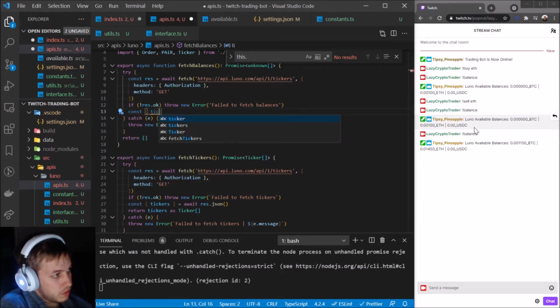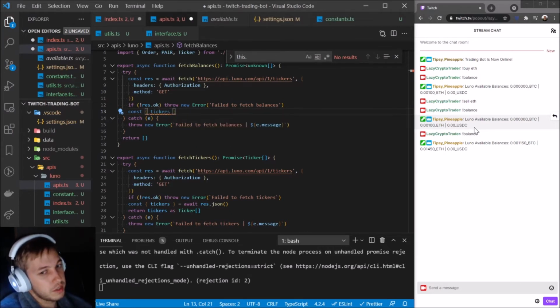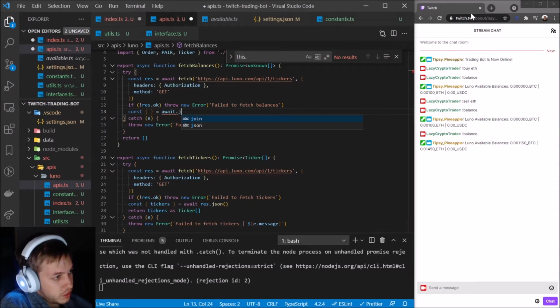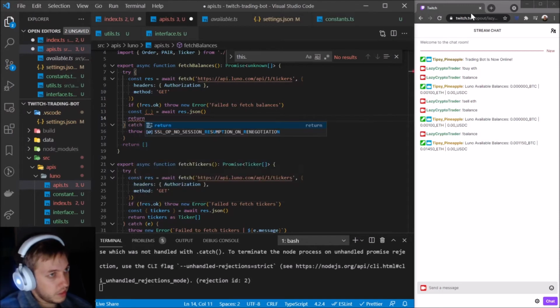I should look at the response better and see what the actual message was, with URLs and all that stuff, but we'll update that later. Okay, let's just see how this works. We'll say await res.json, and then we'll return whatever we get.